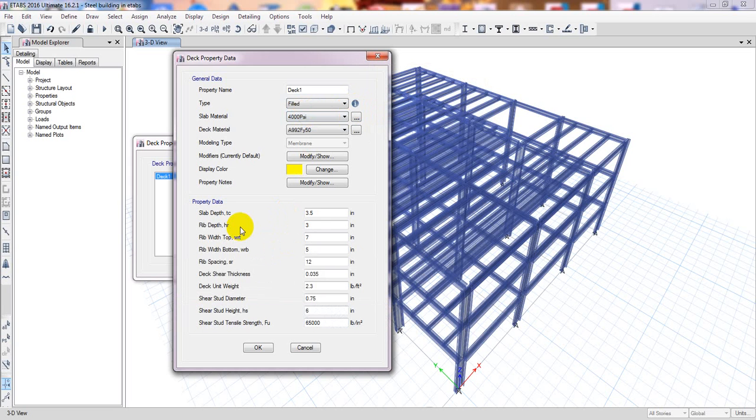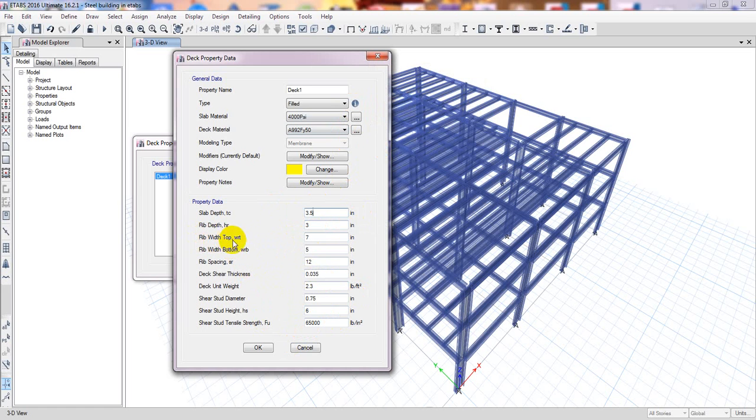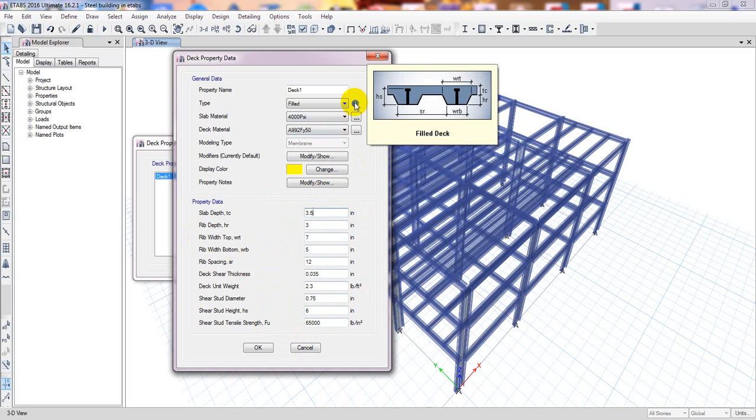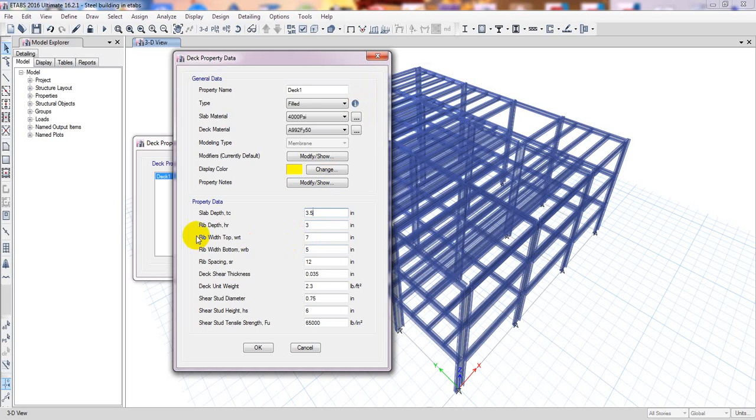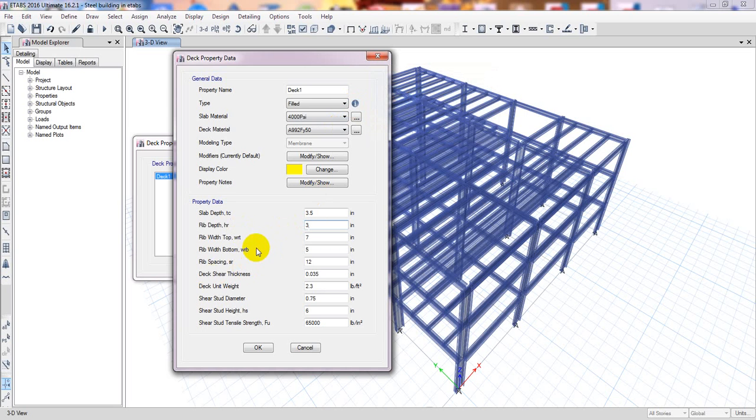Here you are seeing that many things are available. For slab depth, if you see here, TC is the slab depth. Here it's giving 3.5 inch. Let it be, I'm not going to change anything here. If you take the mouse here, every value or symbol is given. WRT means rib width top, the top width of the crank portion of our plate. From here every data is given. Rib depth, and this is rib depth. What is it actually? Just see here, this is the depth from TC to the bottom part of our deck.